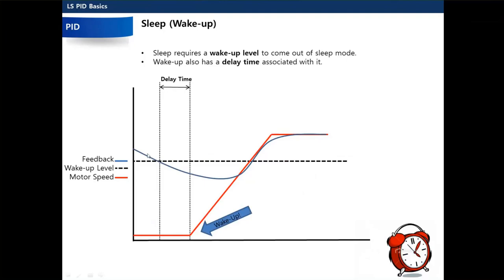If we look at this little graph here, this flat bottom red line right here is the drive being asleep. If it's asleep and then your feedback drops to a certain point, let's say your set point is 60 PSI, but if you ever hit 40 PSI, you want the drive to start back up. That would be like your wake up level, 40 PSI, you know, after a minute or 3 seconds. It's fully programmable. Once you hit that point, that's when the drive wakes up. So it comes out of sleep.